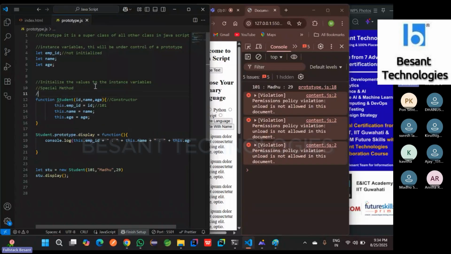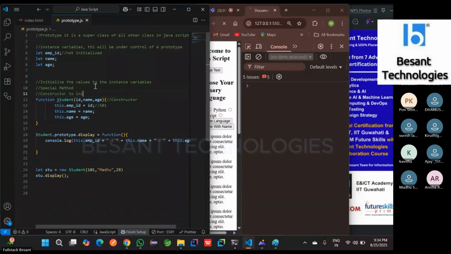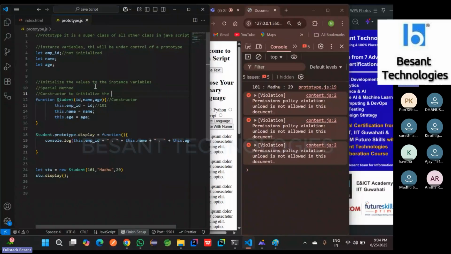Okay, so why do we need this constructor? Simple: to initialize the values to the instance variables. Clear? Instance variables. That's all. So, initialize the values to the instance variables.